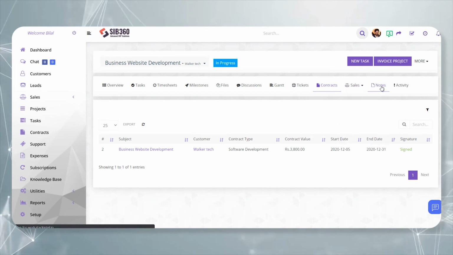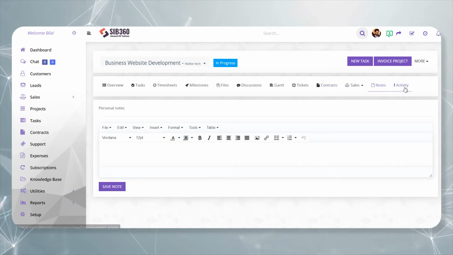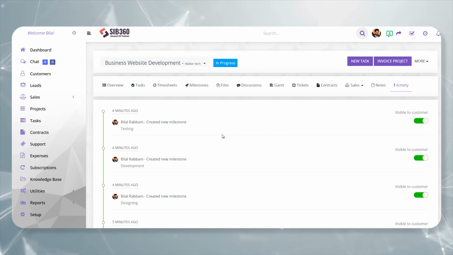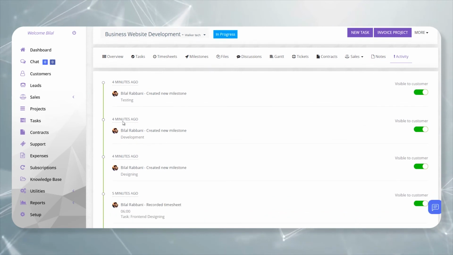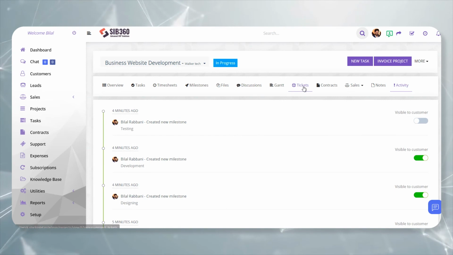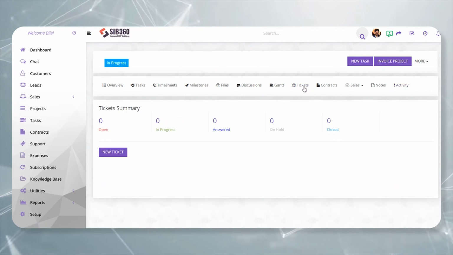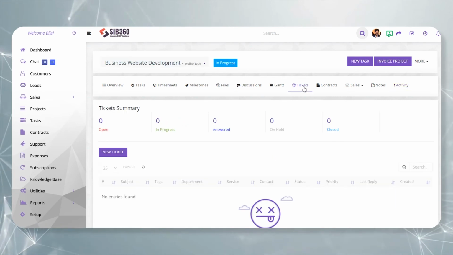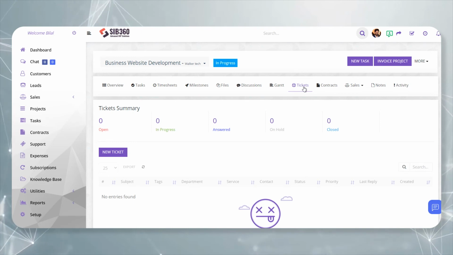You can also add notes to it, and lastly, you can view the activities of this project. In this timeline view, we can see which of the actions were performed in what order, and at what time. You can even disable any of the activity that you don't want your customer to view. Let's see the Tickets section. The tickets can be created by any of your members, or the customer, directly from the customer's portal.